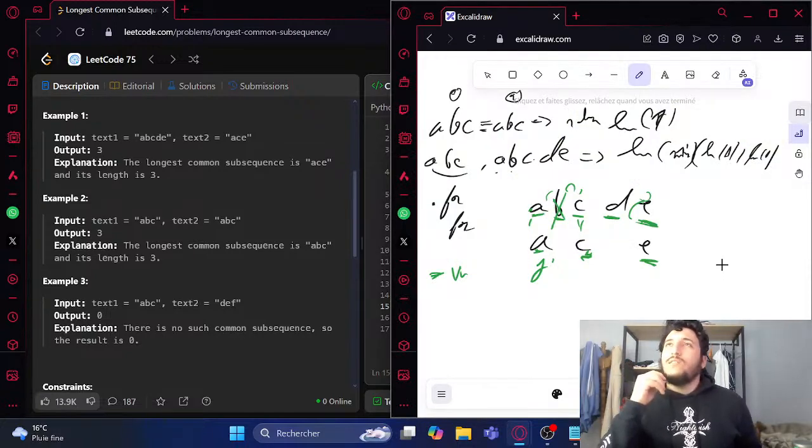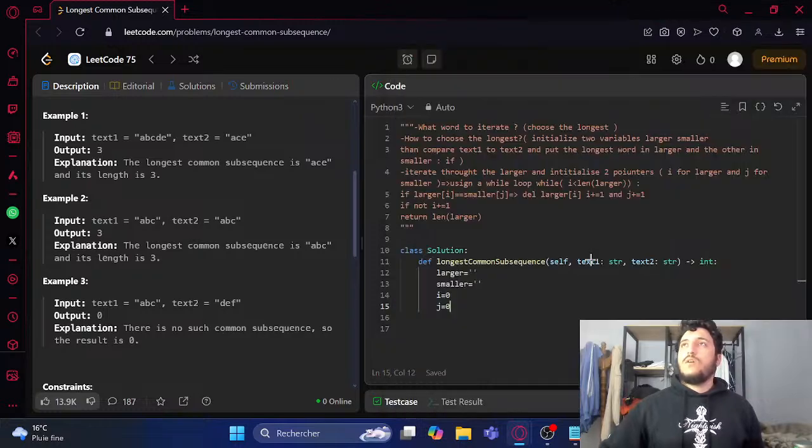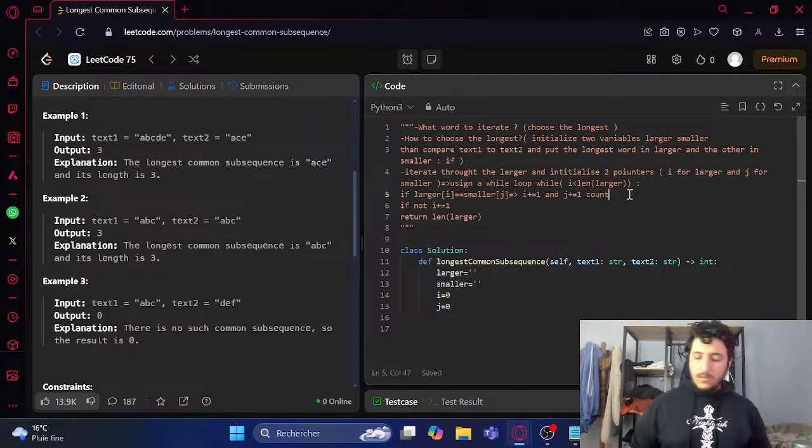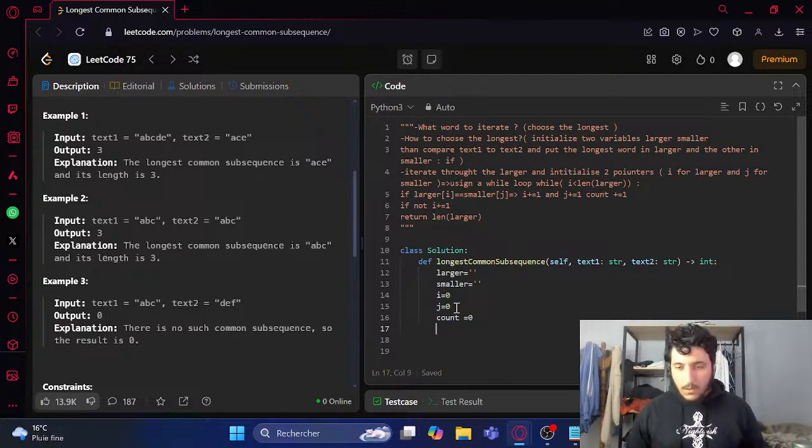Why do I have to delete it? I only have to count. So if this or this, I don't really have to delete it. I'm simply going to count, so count plus equal 1. We're going to initialize count equals 0. Then we do the while loop while I is less than the length. Oh, I have to compare.